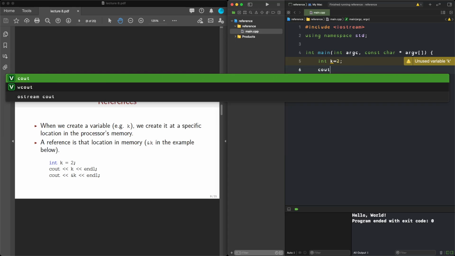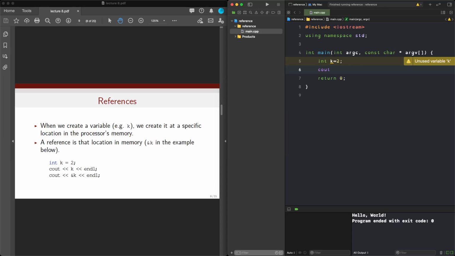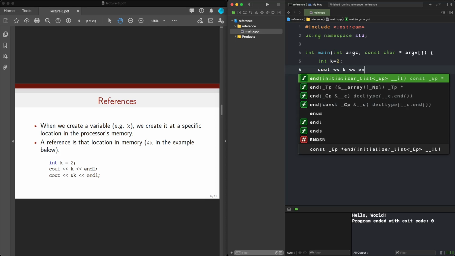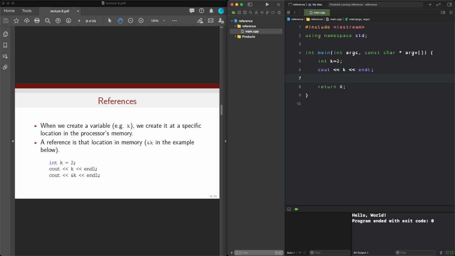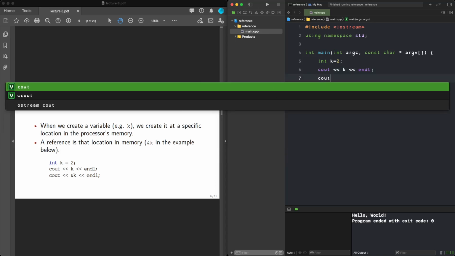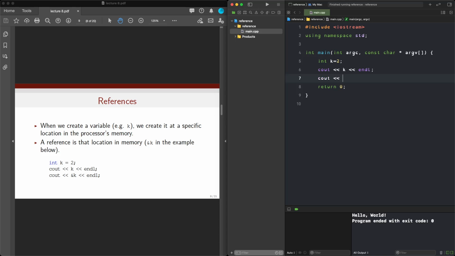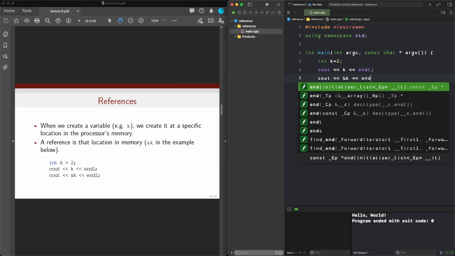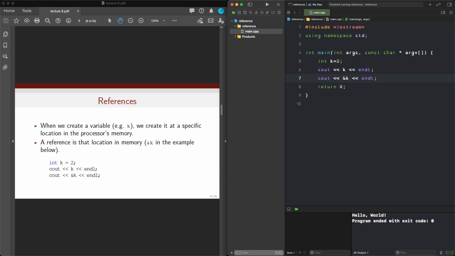Let's try cout k, and then end the line. And let's try cout address of k, and the line. And we don't need this anymore. So let's run it.